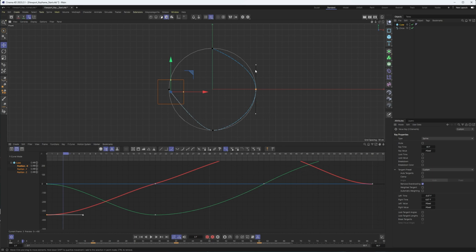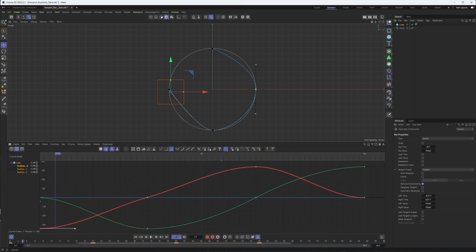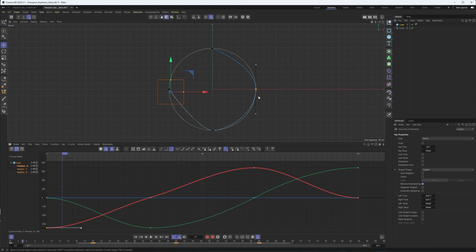But now it's very much like a spline. We have one path here for both the Y and the X instead of the multiple curves like we have in our timeline. So you can see I can work with it here.